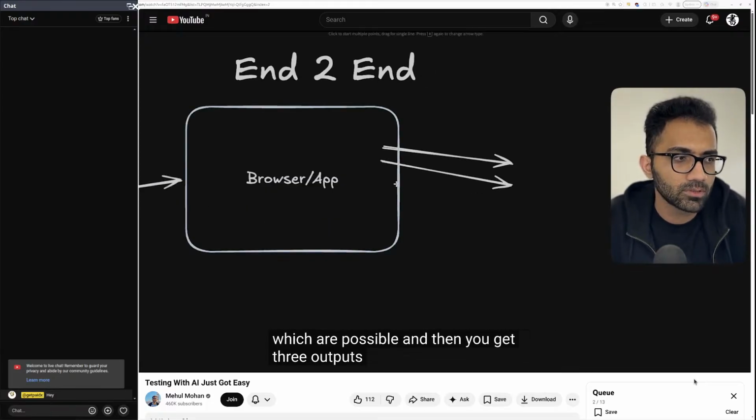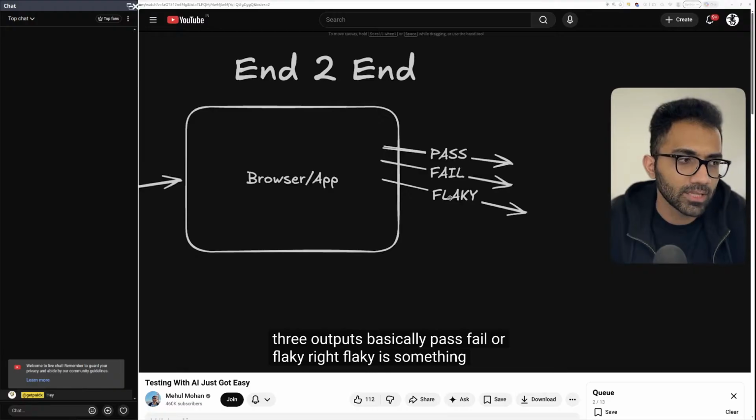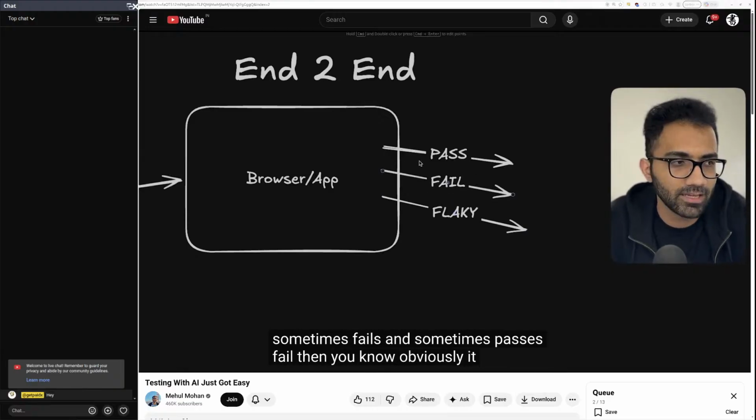And then you get three outputs, basically: pass, fail, or flaky, right? Flaky is something that sometimes fails and sometimes passes. Fail, obviously, it fails, and pass is that it passes.